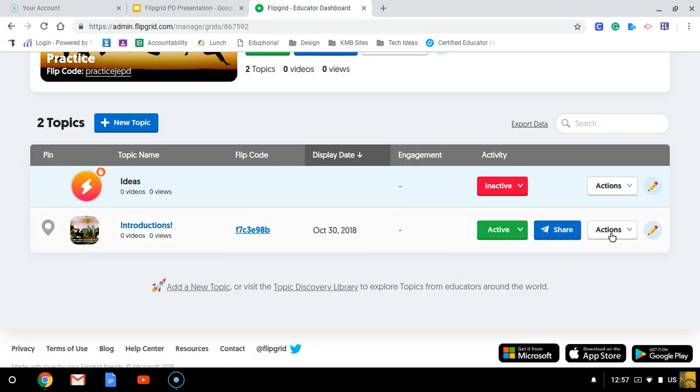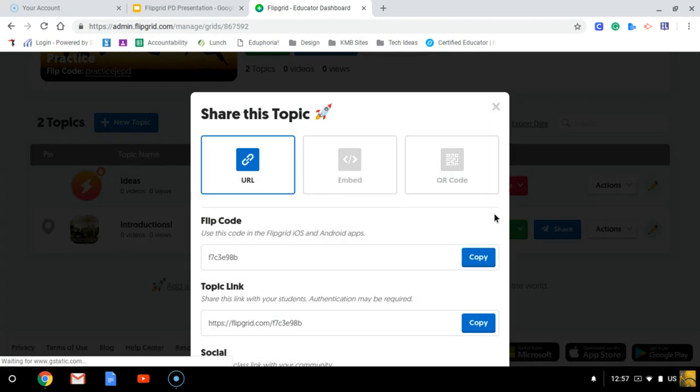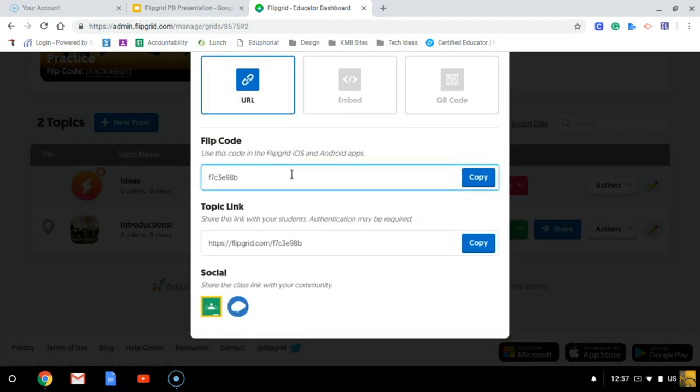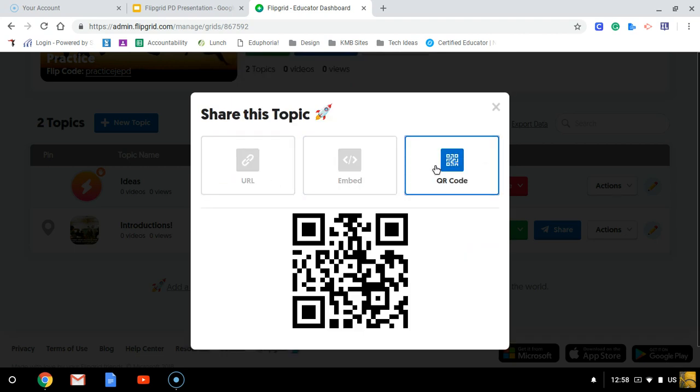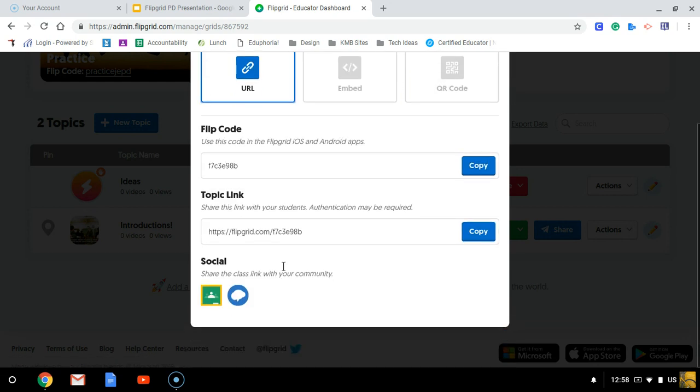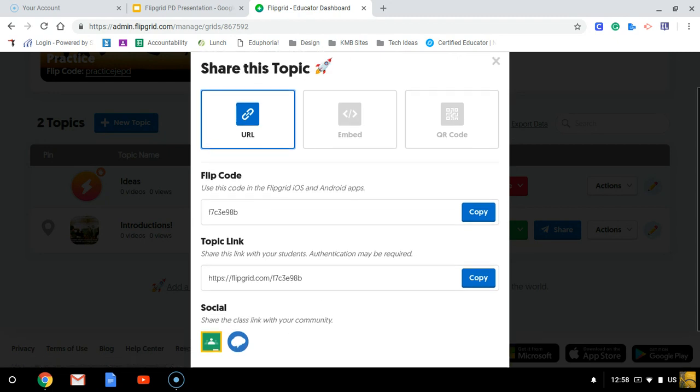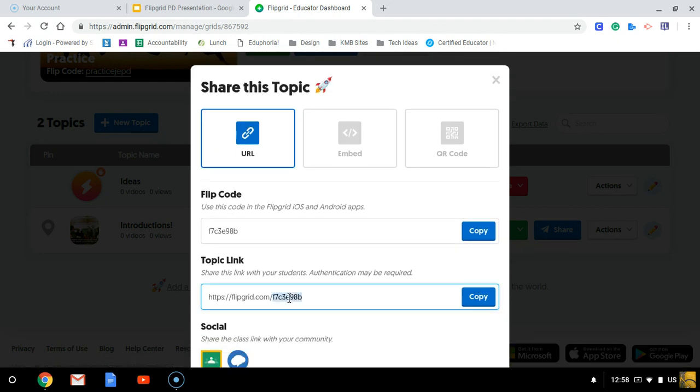So topics, we can share it with our students in 3 ways: URL, embedded, or a QR code. And that's the QR code that we could download and send to our kiddos. We could also link it straight to Google Classroom or to Remind 101. Here's the topic link, or here's just the flip code if you wanted to send them to flipgrid.com instead, which you could put on your Clever if you wanted to.